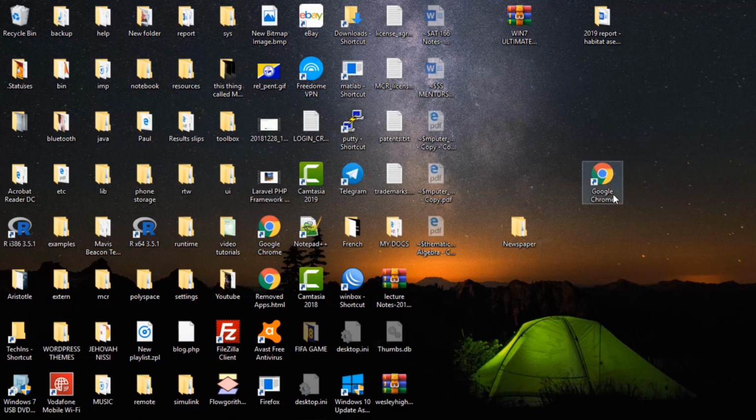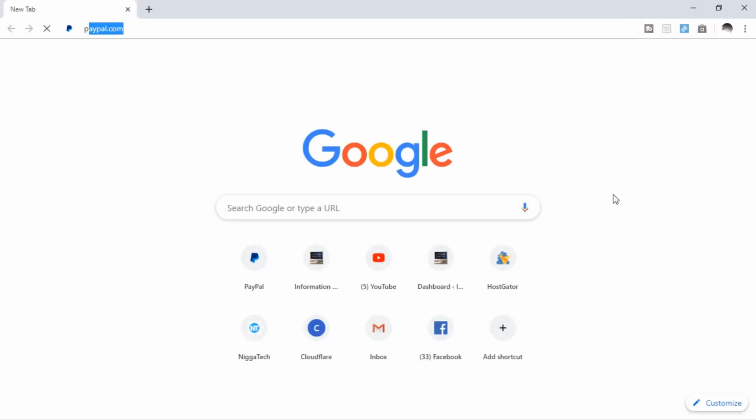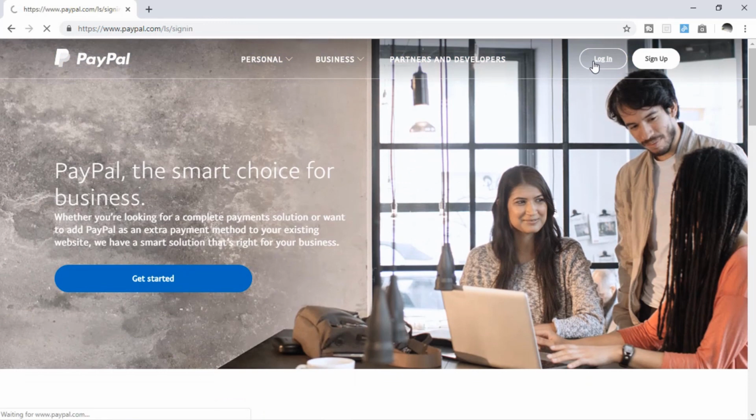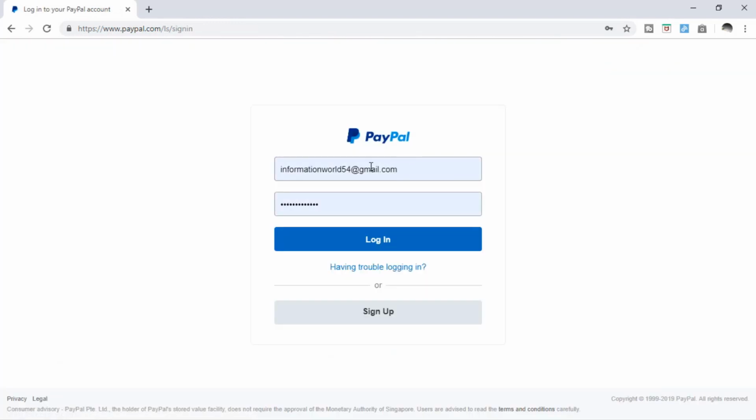Let's get started. You open our browser first, then type in paypal.com. Now, wait for the page. Okay, you click on login from the navigation bar. Type in your email address here and type in your password here. Then you click on the login button.